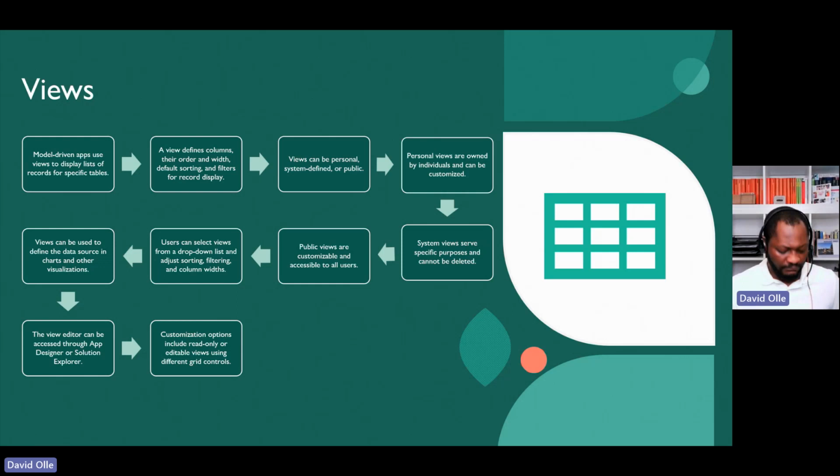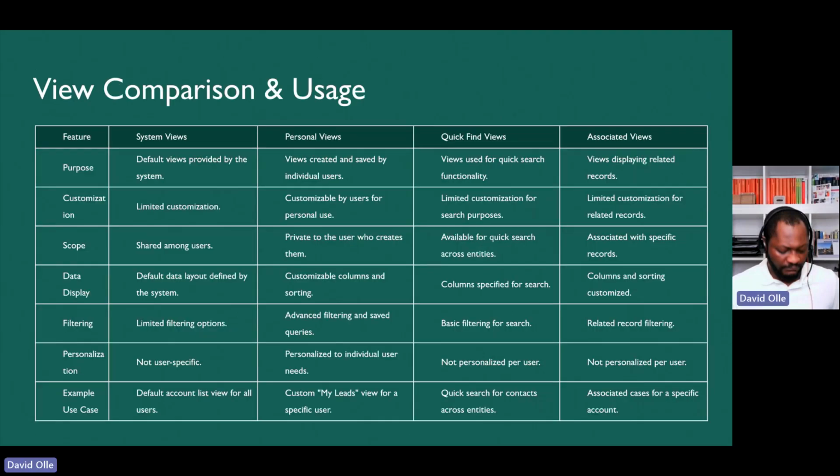We said views can be used in your subgrid. Views can be used in your charts, in your dashboards, and things like that, right? System views serve specific purposes and cannot be deleted. Remember that. System views cannot be deleted. Public views that you've created can be deleted. And we've looked at the view editor and how that can be essentially leveraged, right? Fantastic.